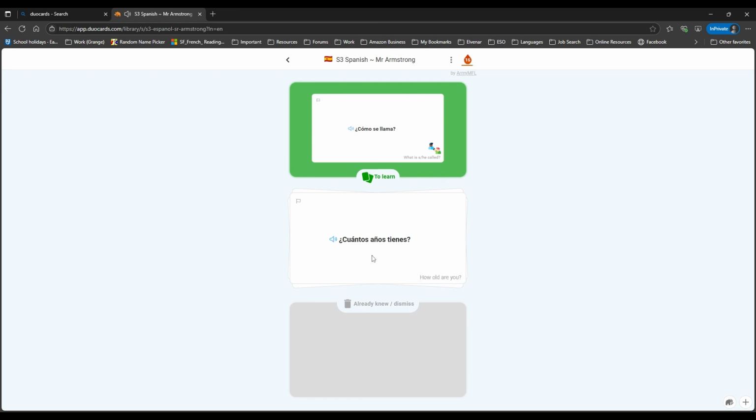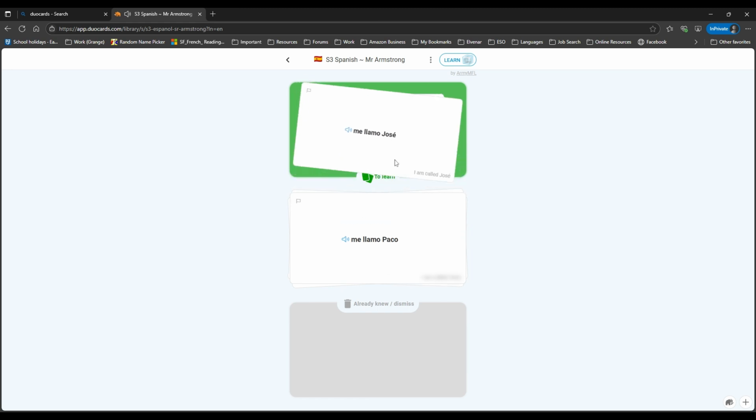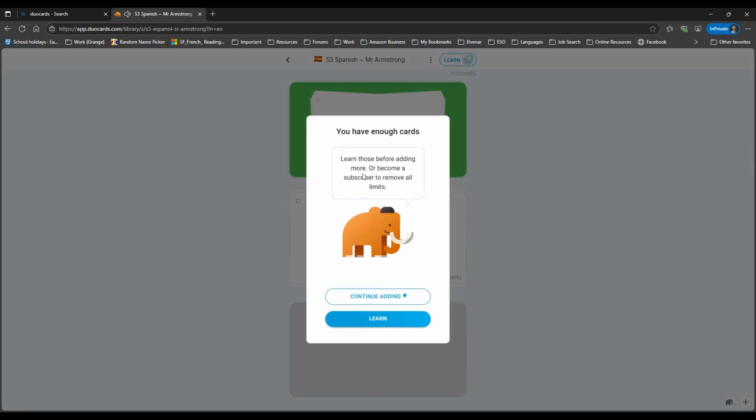The audio for this website is very good as well. It's very clear. So it tells you there, press and hold the button to play to hear the audio being said slower. A very good feature. Now eventually it's going to tell me that I've got too many words added and I can't add any more. So now it says learn the ones we've just added before we add any more.